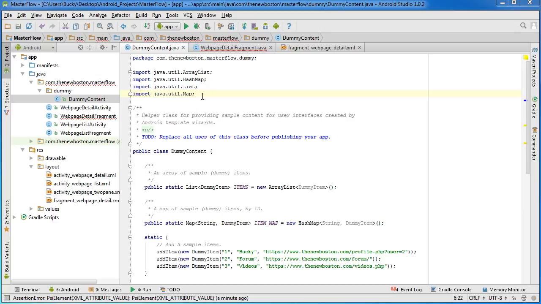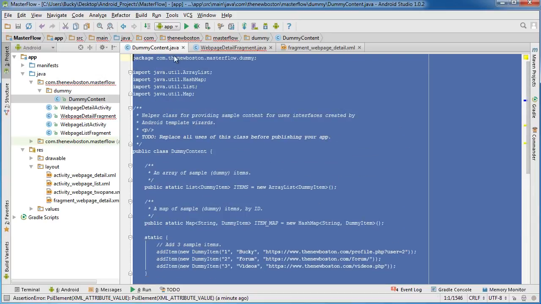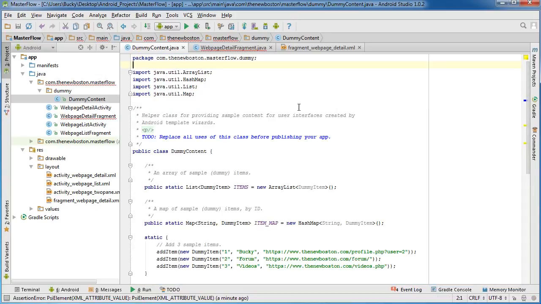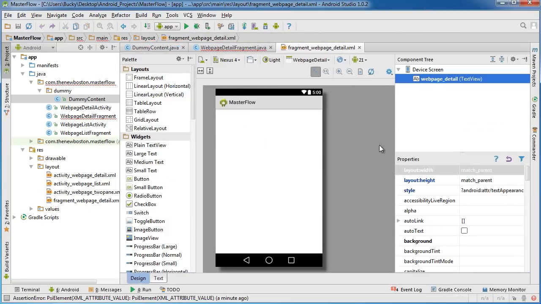Alright guys, so once you've got all your housekeeping code written in the dummy content.java file, we can hop over to the fragment webpage detail XML file and start working on the interface or the design of it.